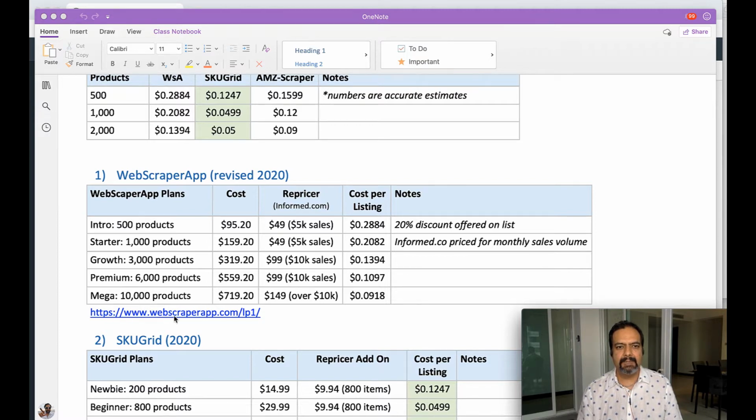Here's the link to their pricing plans. And then what's the cost of each one of these plans? And then what I did was I said, okay, you also need to be able to reprice automatically. And does the service offer a repricer or not? Amz-Scraper app does not offer a repricer. So if you add in the repricer, what's the cost of that for these related plans?